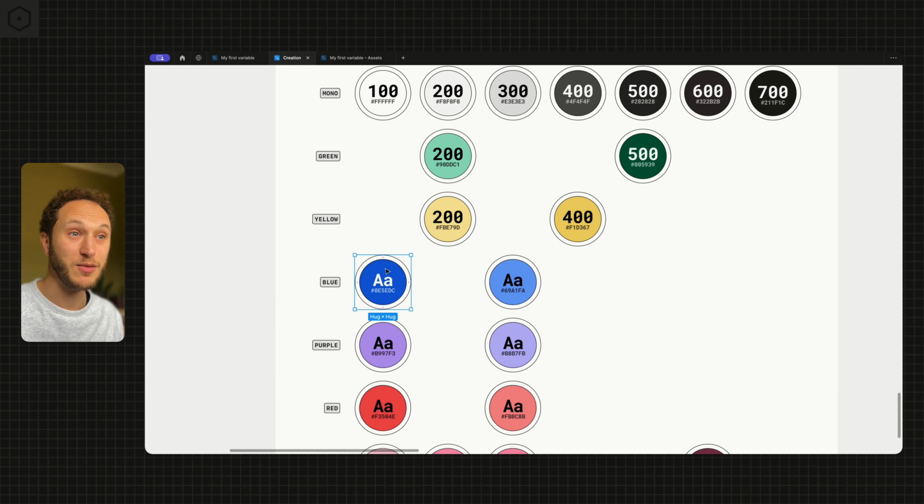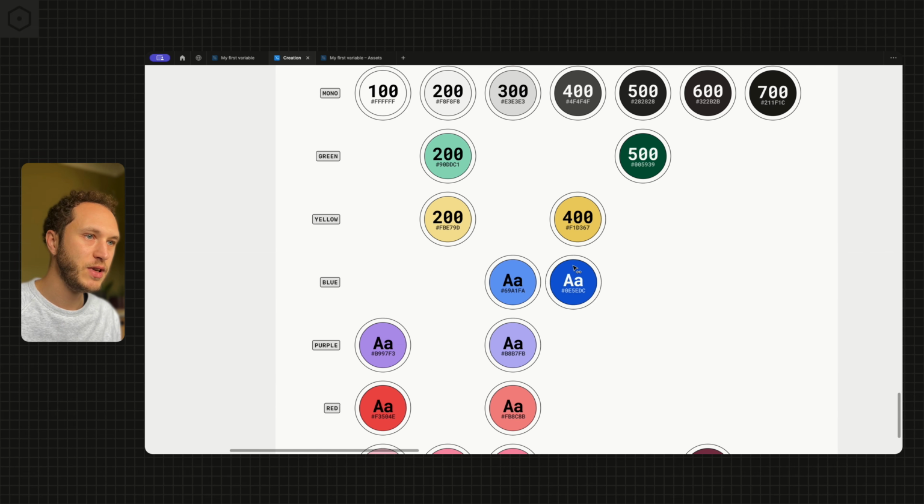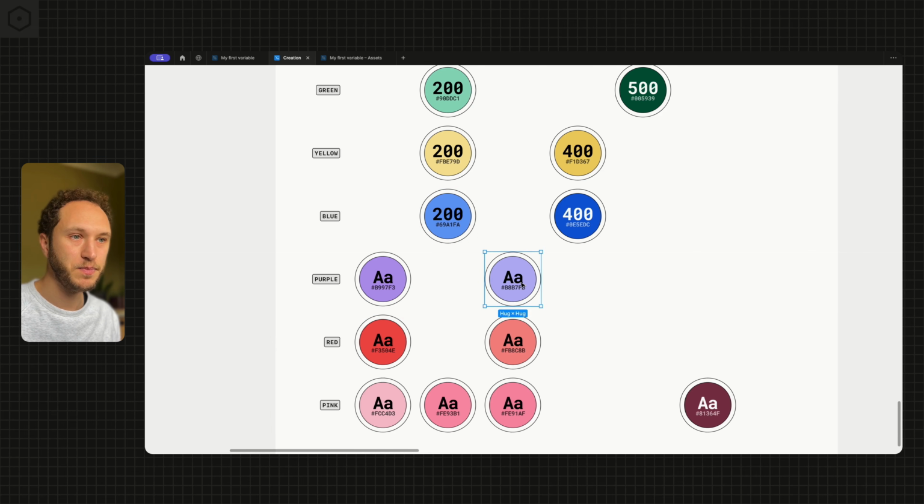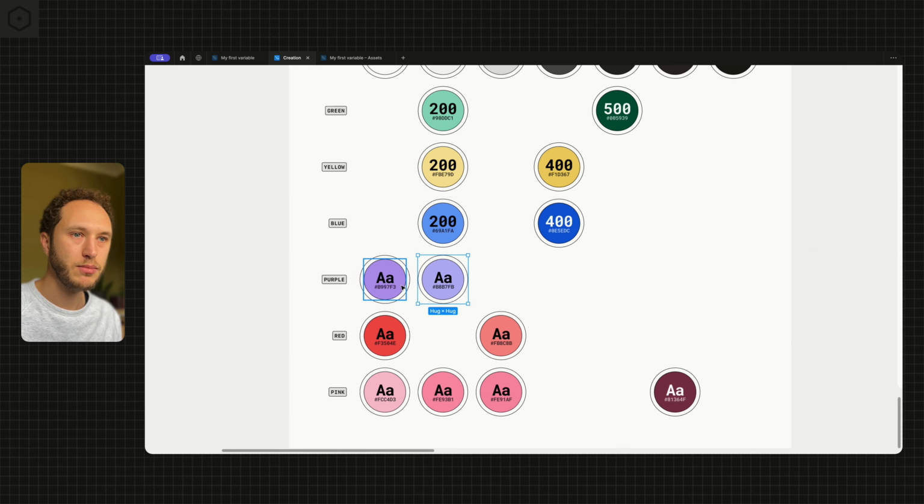These blues, again, probably in the wrong place. I'm going to move this over to be something more like a 400. And again, this one is to be a lighter 200. So I can move this to be matching these ones. Purple, red, the same. Move that purple down. Move this purple. Now that's more like a 300 maybe because it's not as dark as these.